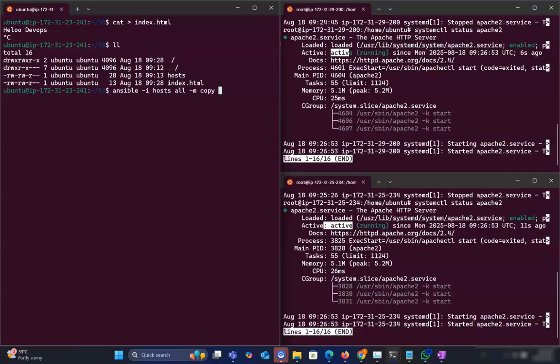We need a source and a destination. So for source we need src equal to the file name, index.html, and the destination should be dest. So we basically want to copy this file to this location.